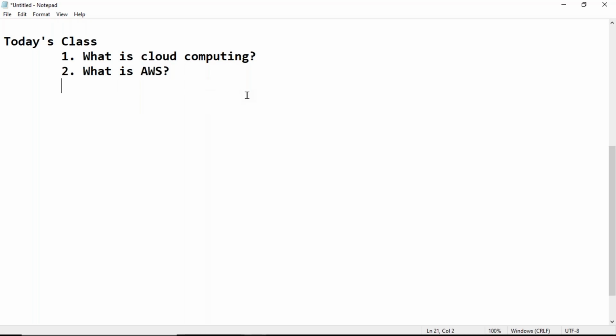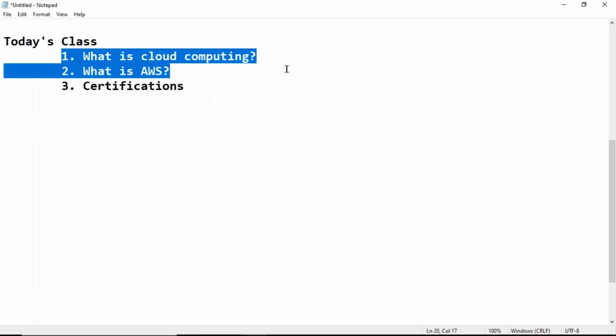We'll see what AWS is and how we work with AWS. We'll also discuss what the different certifications or exams are on AWS. We'll see all these concepts one by one, and I will discuss them in detail later. Let's start with what is cloud computing.